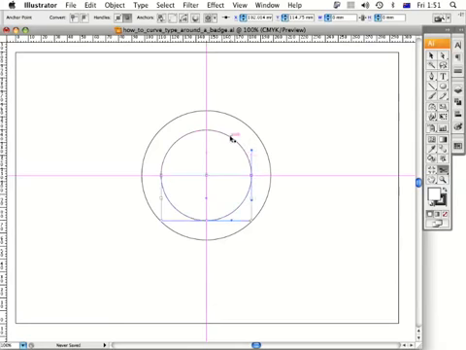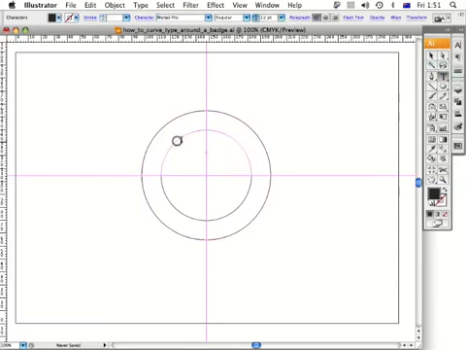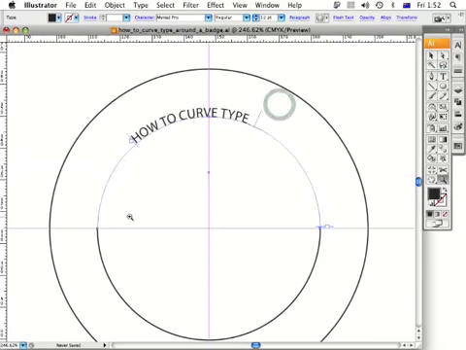So let's select the top half first and go to the T tool and hover over and click. Now I'm going to type in some words. How to curve type, and click the white arrow tool to deactivate the typing, and I'm going to zoom in as well. So let's go back to the white arrow tool.